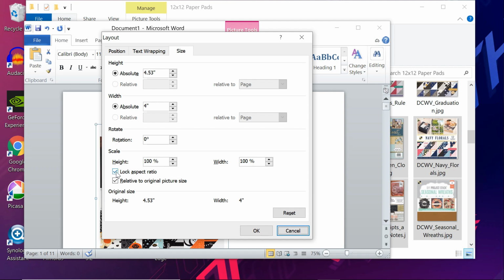So I'm going to go down here and click this lock aspect ratio. That's going to allow me to put in numbers and not have it change. Now I'm going to show you here. If I have this lock aspect ratio clicked, if I go up here and try to put in 5 inches, it's automatically going to adjust this number down here. If I try to put 5 inches down here, it's automatically going to adjust the number up there.